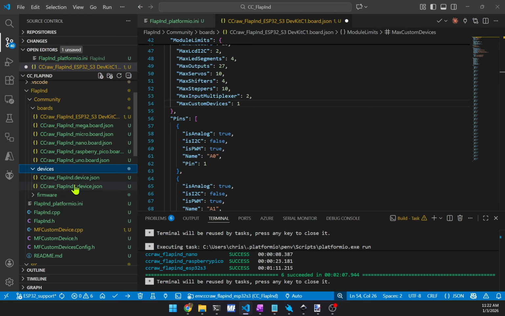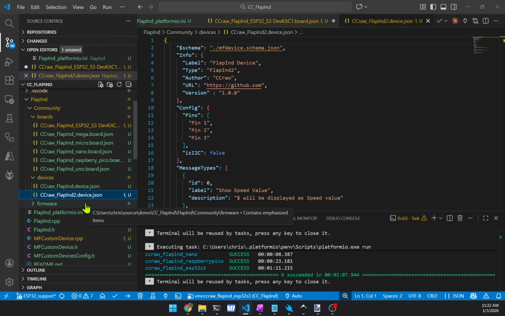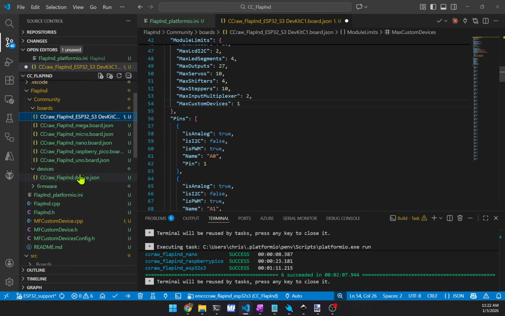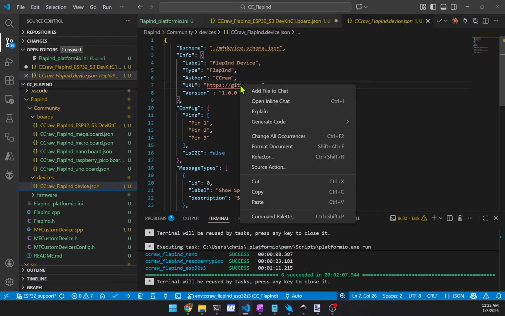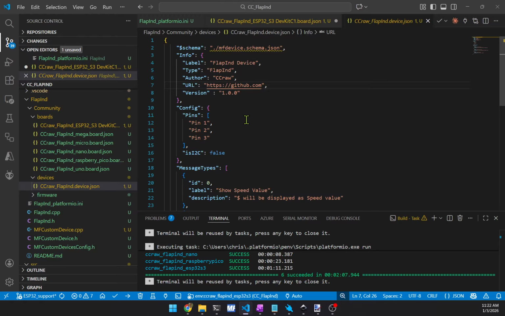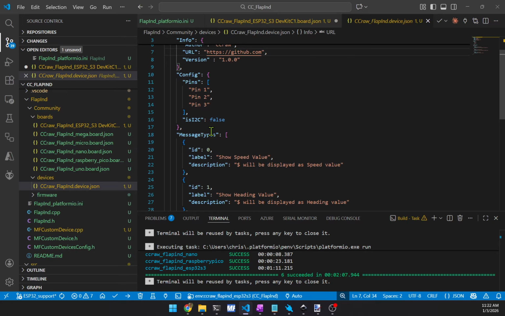Let's take a look at our device settings. We're not going to have a second device, so I'm going to delete this one. And we will go into our devices, and we'll clean this up. So we're labeling the device. This is the user-friendly label that will appear in MobiFlight. The type has to match the types that we've been using. The renamer takes care of all of that. And I could add my URL here again for this. We'll leave the version numbering alone, but here I know I'm not going to use any pins with this since they're already built into the board. I don't want the user assigning pins.